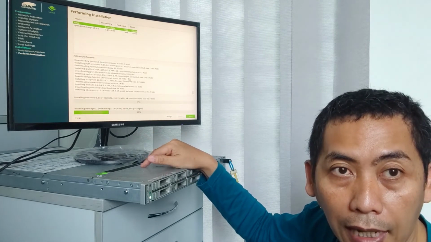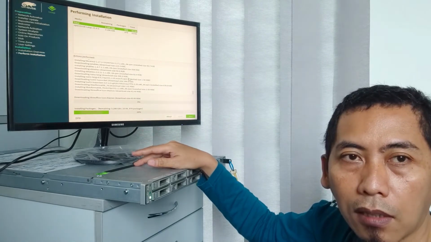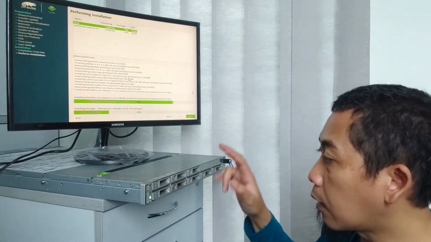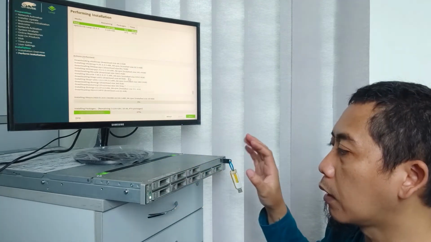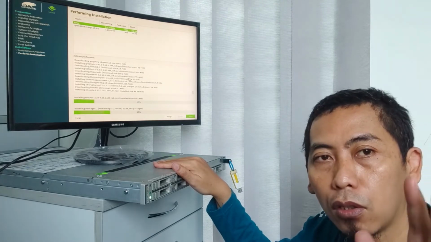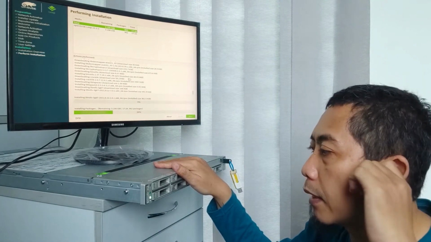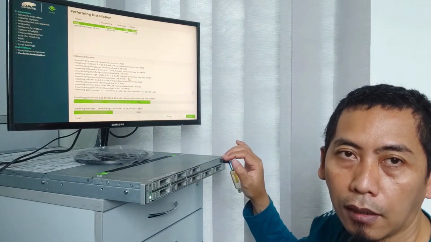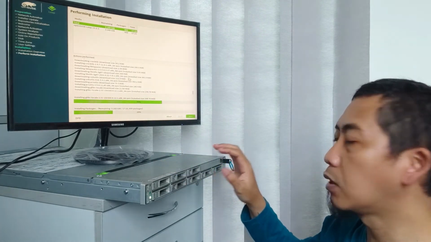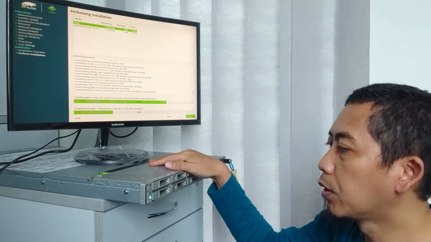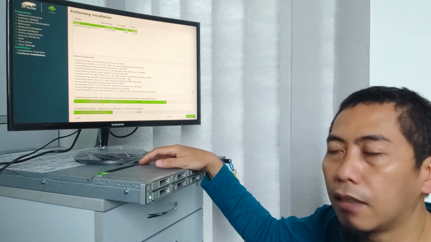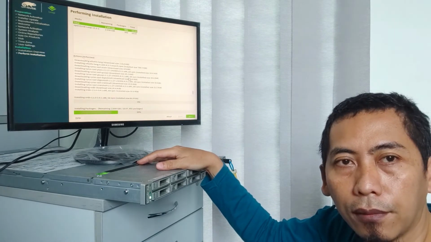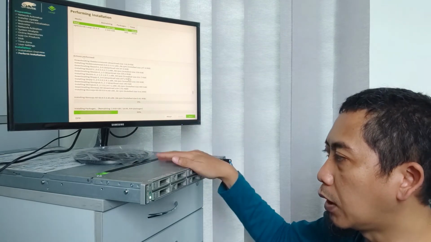Second one, Red Hat. The third one is OpenSUSE. I'm not trying to install Ubuntu with this one, but later on maybe I will try installing Ubuntu on the server. So I will also put the video on this channel, in the Sun Microsystem playlist, because it is the same machine. I will also install the Ubuntu server on this machine.